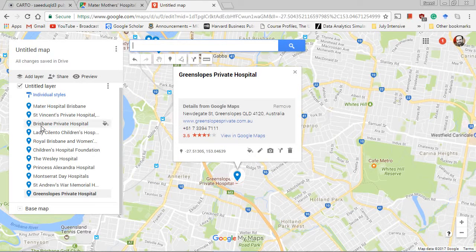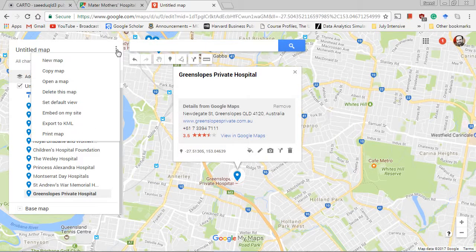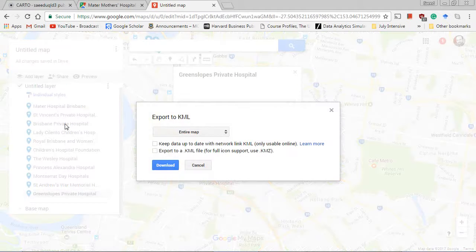Alright, so when you have completed your list, you can simply click on this link here and choose export to KML. KML is a file format that is actually an XML format with geospatial, geographical data. And it will be recognizable by Carto as well. So Google exports to KML.